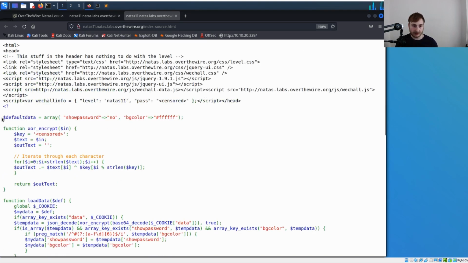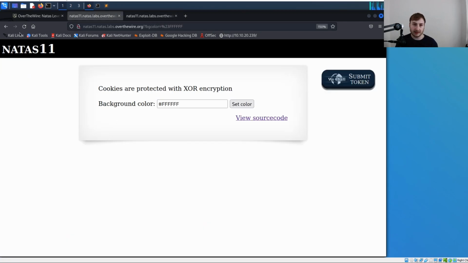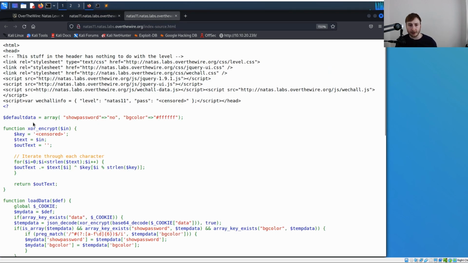And if we go up, you can see the default data is set to a PHP array. And we can see here show password is set to no, and the background color is set to all white, which seemingly is the case if we just refresh the page. This seems to be the default data. Okay, so we have the default values here, but how can we actually manipulate this array to change the value here to yes?